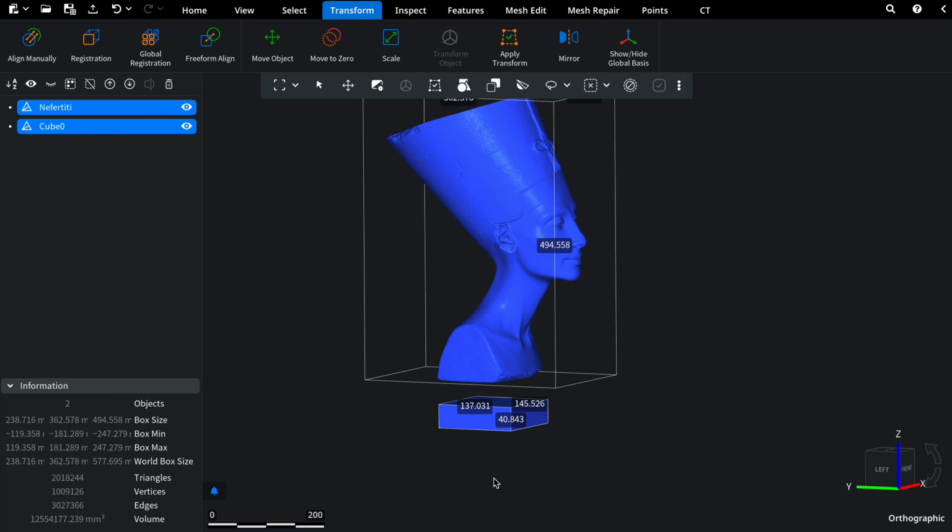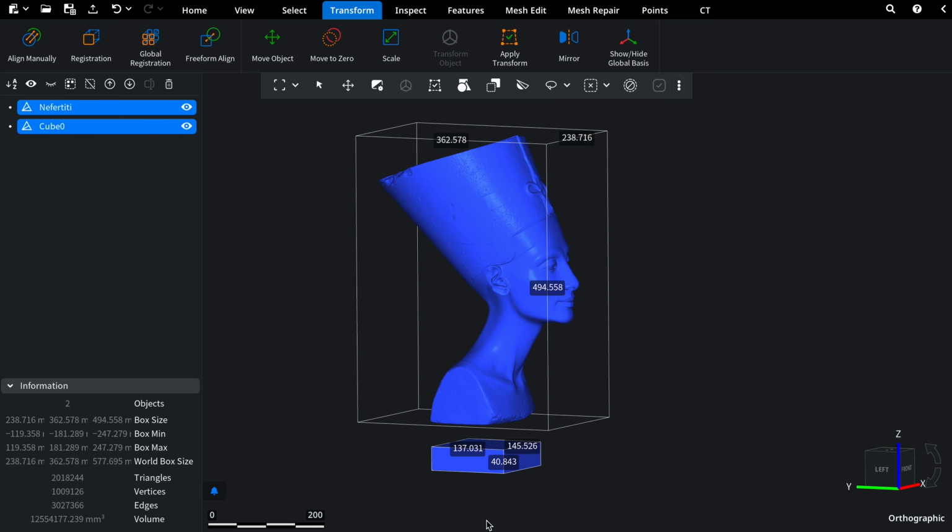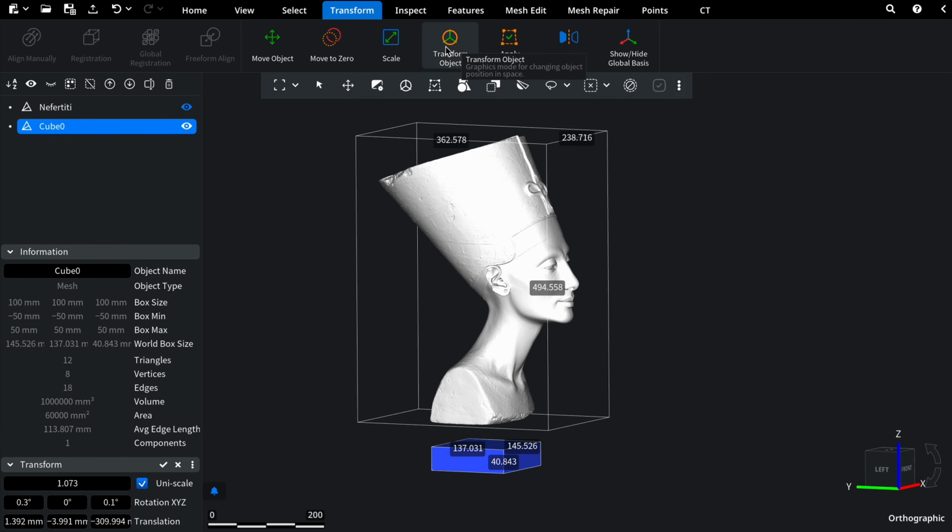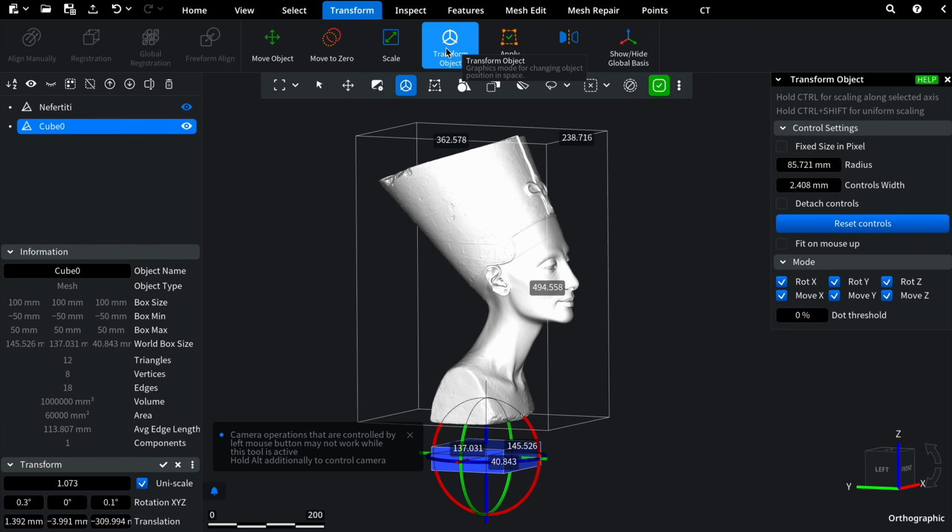Let's now position the platform correctly under the mesh. Choose that object in the scene tree. Click on Transform tab, then Transform Object. You can see our easy-to-use widget. With MeshInspector, transforming an object means adjusting its position, orientation, or size.